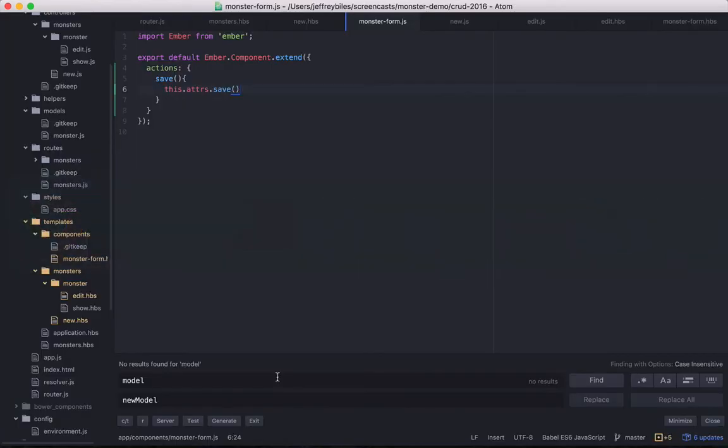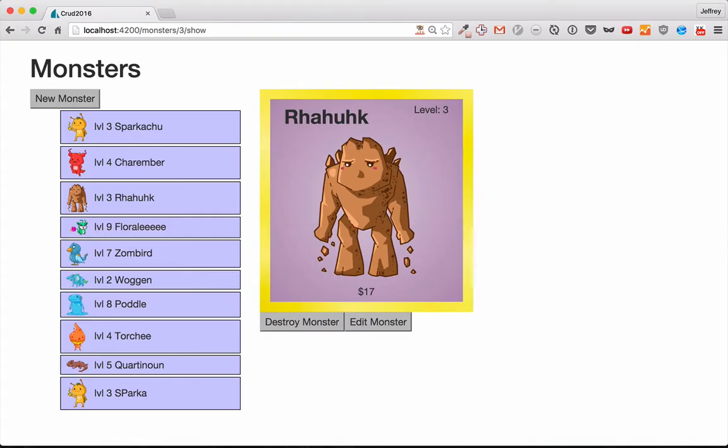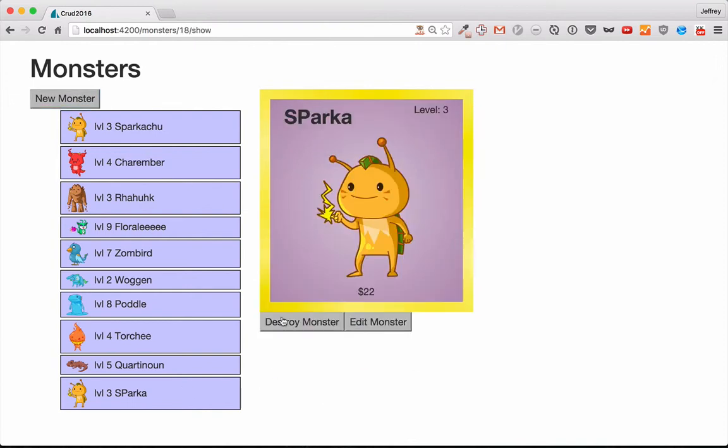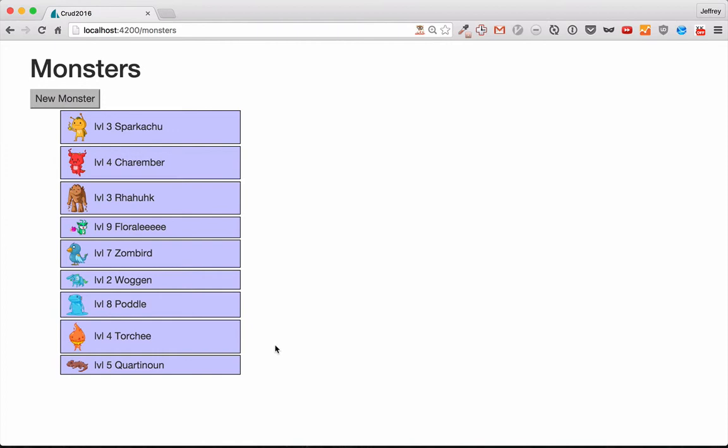And it may not seem as if we saved that much code, but if we had a more complex save button, this would definitely be a huge savings. And there we go. Here's our basic CRUD app. We can create, we can show, we can edit, and we can destroy.